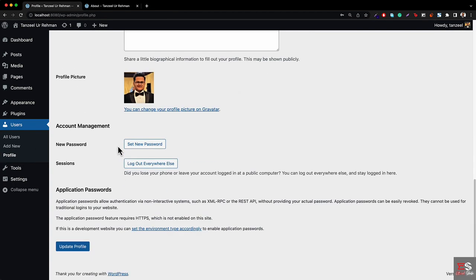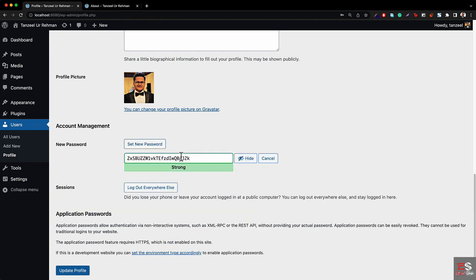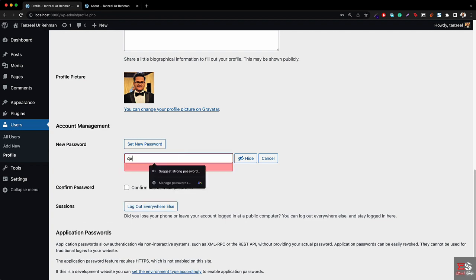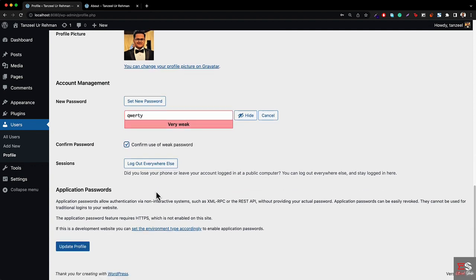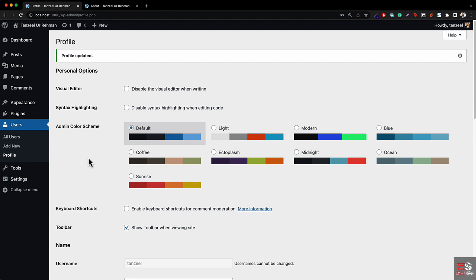Similarly, you will also be able to change your password. So you can see that our password was ASDFGH. Now if I want to change the password to QWERTY, I can select that, and now I can confirm the use of weak password, and now I can hit Update Profile. And now my password is going to be updated. So now if I log in using my previous password, I will not be able to log in. So these types of things you can do in the profile.